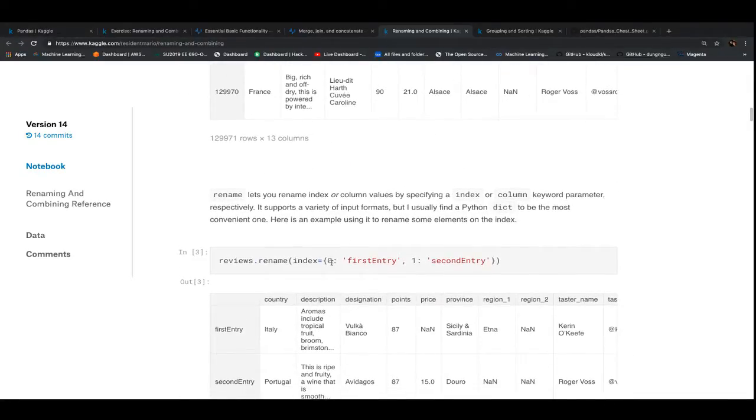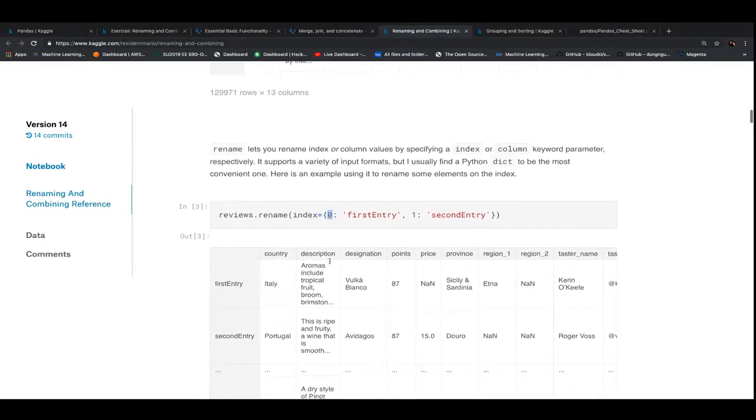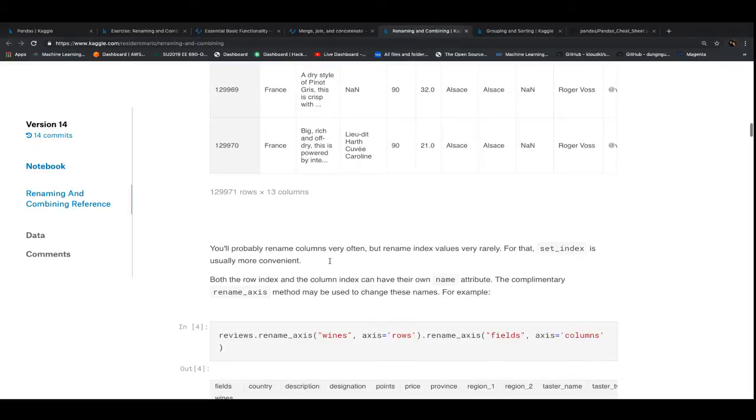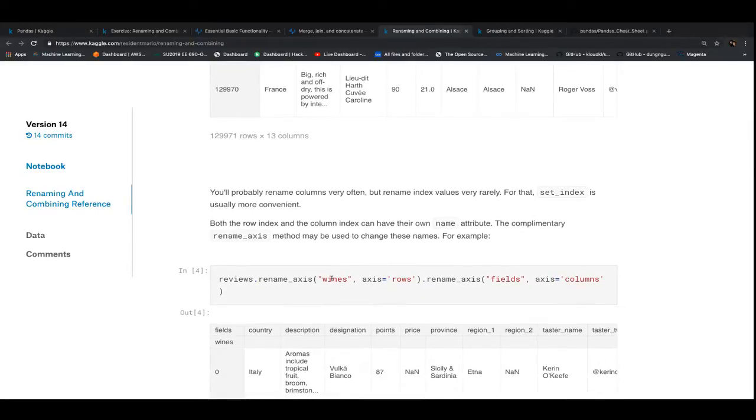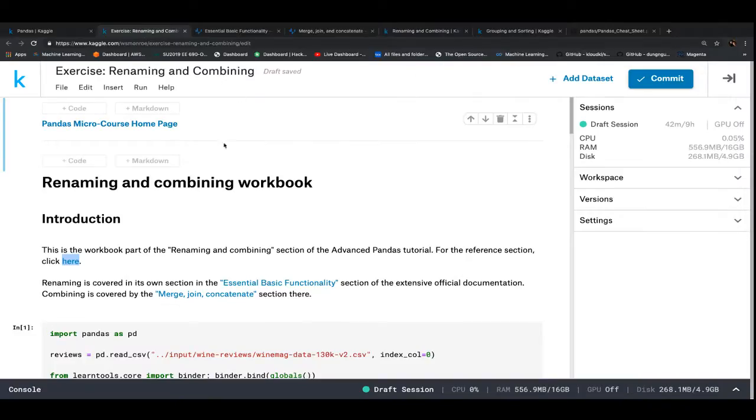Renaming. Oh, index 0. So this is when you're just changing the index. Oh, okay. So rename axis wines, axis equals rows. Okay. So let's give that a try.